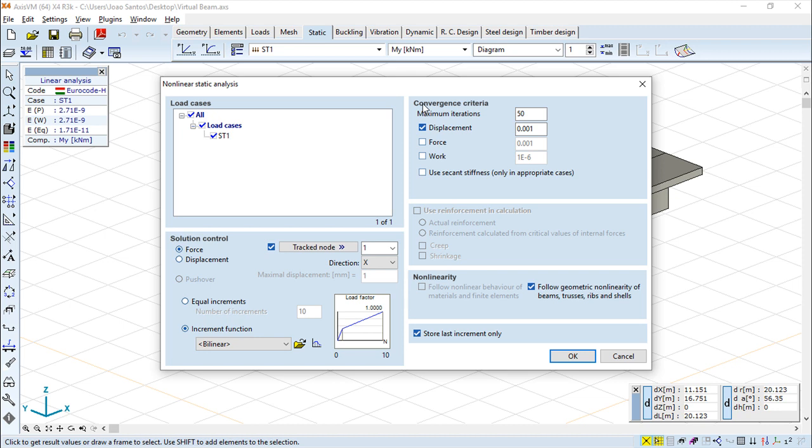Then we can use which is the criteria, if it is for displacement, for force, or work, or all. And we have the tolerances, and these iterations will try to find a solution under what is defined inside.